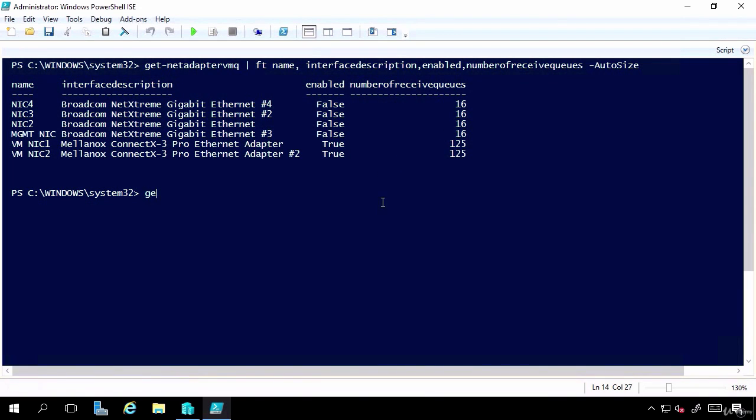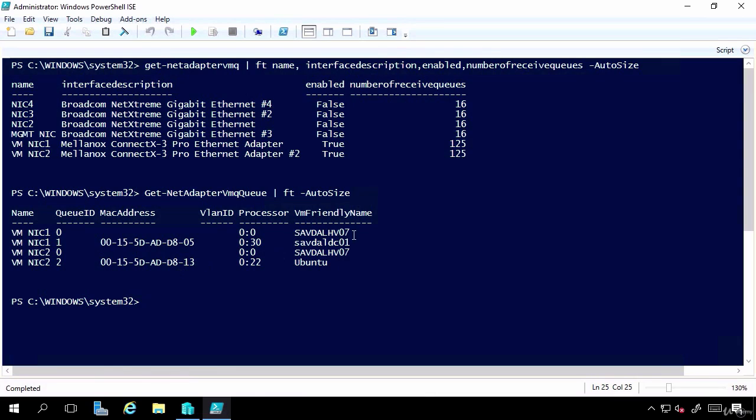If I do a Get-NetAdapterVmqQueue, and we'll just format this as a table, I can see that these virtual machines, DC01 and Ubuntu, are using a queue. It also maps it to a certain processor core. Then the Hyper-V host itself is using a couple of those VMQs as well, just for the default VM switch.